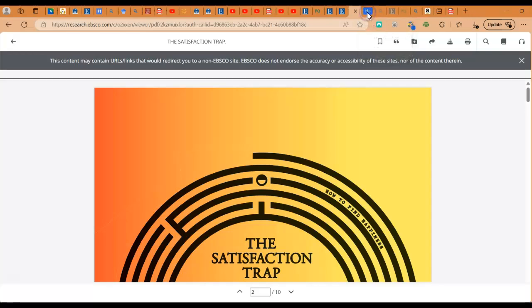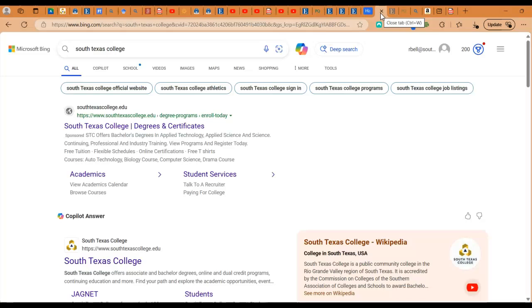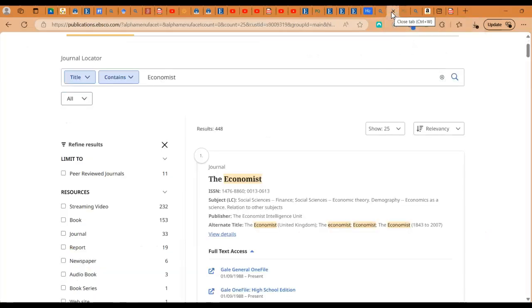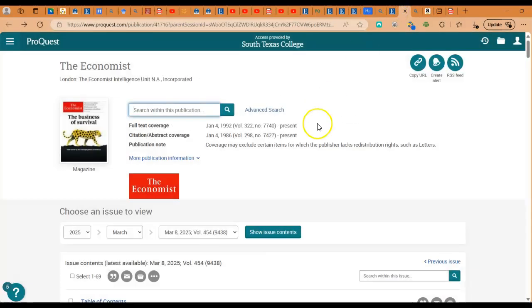So I do think I have a couple of others. Okay, The Economist is another one that you can look for. So you're not limited to the ones that I'm showing you, but so far I've showed you Psychology Today, The Atlantic, The Economist, and how you can find things there.